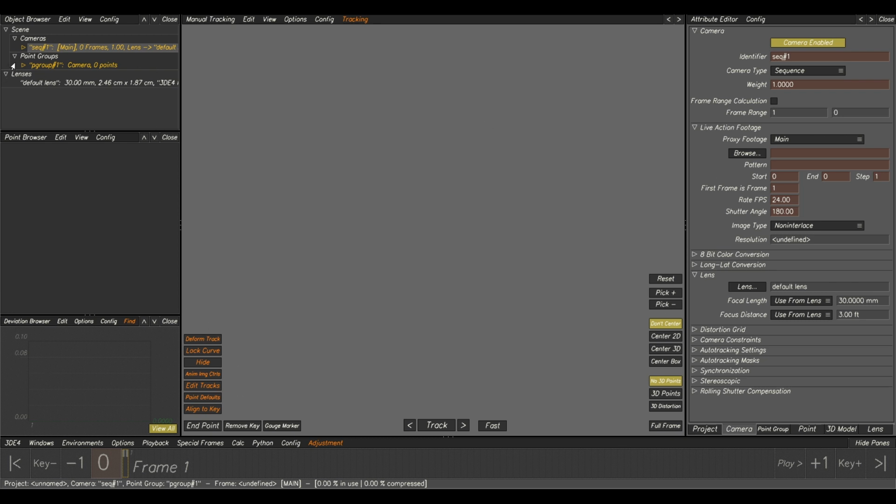I won't explain right now what all of these windows are and what they do. We'll just do it as we go through the shot, and you'll get a much better understanding of what all these things do. So first of all, we need to load in our image sequence.